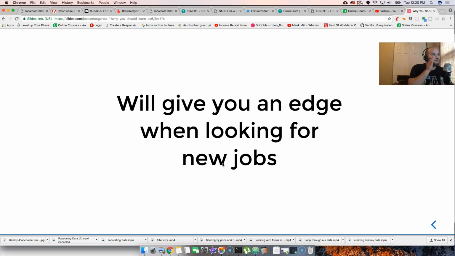Now, it will definitely give you an edge when looking for a new job, guys. Think about it like this. This field is very competitive, right? So you and another developer go to the same job interview. You both know HTML. You both know CSS. You both know Sass. You both know JavaScript. But now, he knows ES6 and you don't. And the company that is about to hire you uses ES6 for React, or let's say they use ES6 for any other framework, let's say Ember or whatever they use. Because you don't know that, that person is going to get hired.